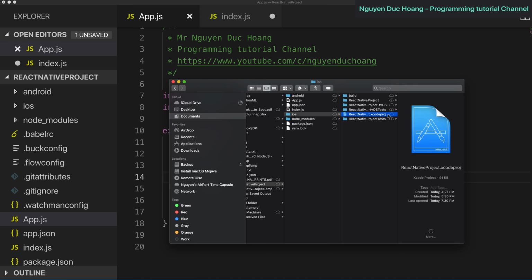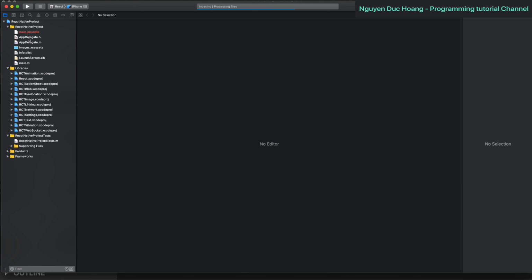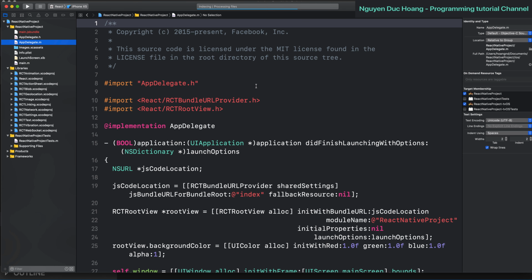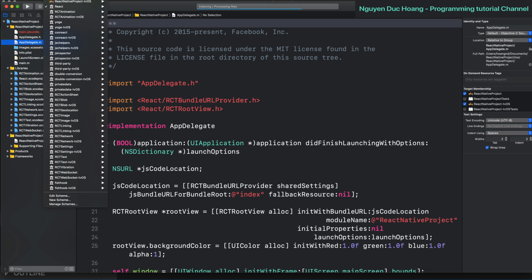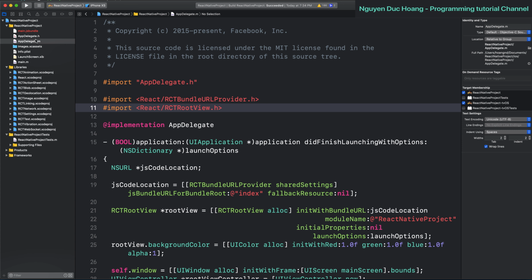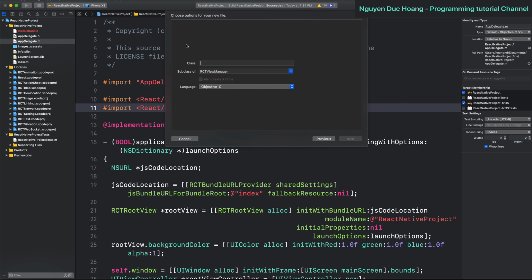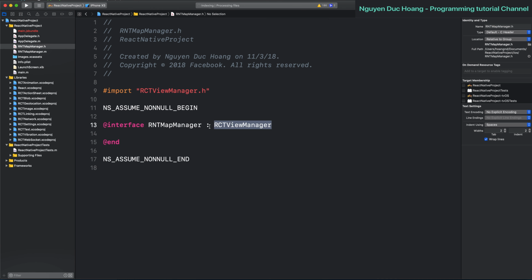Then in iOS, I click into the Xcode project, and inside this, I will create a new file for managing the map, and switch to the React Native project. So I created a new file. I create an Objective-C class to inherit from RCTViewManager, and this is named RNTMapManager, for managing the MKMapView.